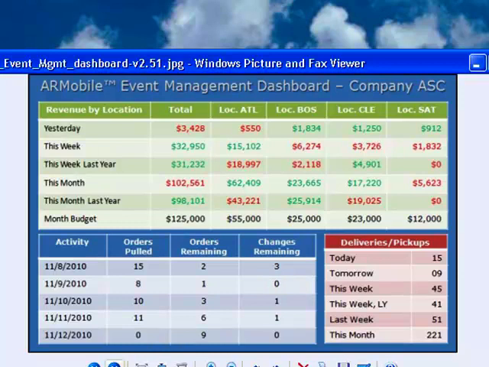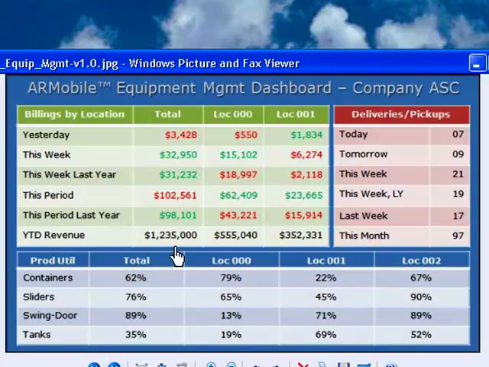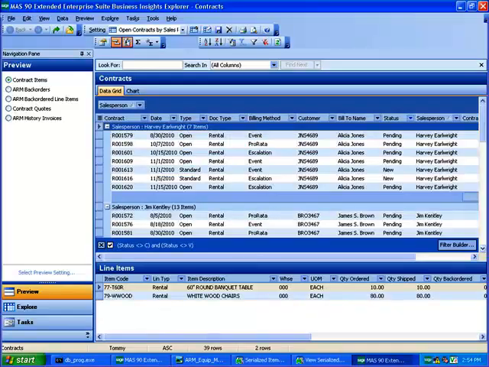We can also do something similar from an equipment standpoint. In this case, though, I'm less concerned about activity and want to focus more on utilization. You'll see down here I'm tracking my utilization based on my different product lines that I have. The ARM mobile solution will allow us to customize these dashboards and really pull the data from the system and present it to you in a way that you would like to see that information.